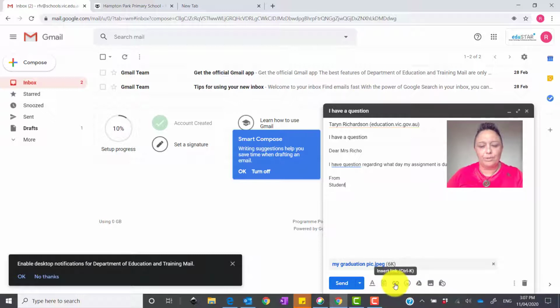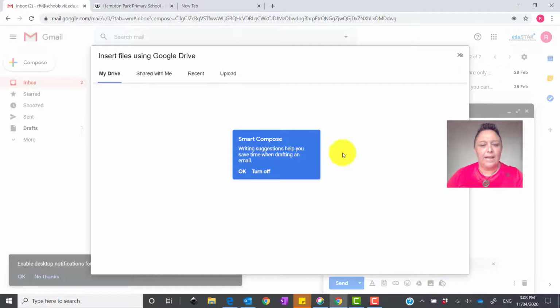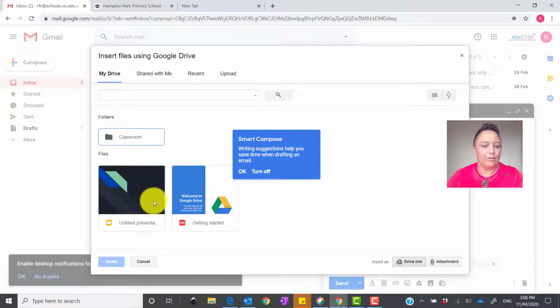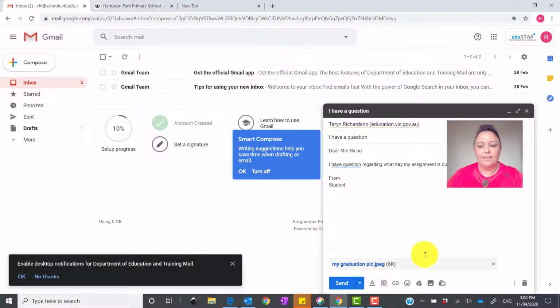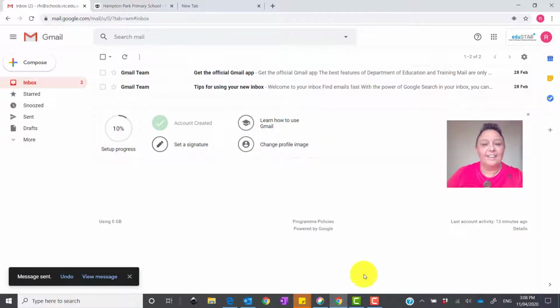Down the bottom, you also can send links. Your Google Drive is here, so you can actually add stuff from your Google Drive. So you might have a presentation or something from your classroom that you want to add. You can add it all from that box there. Okay. Anyway, when you've finished, you press the send. So press send down there, and it's all done.